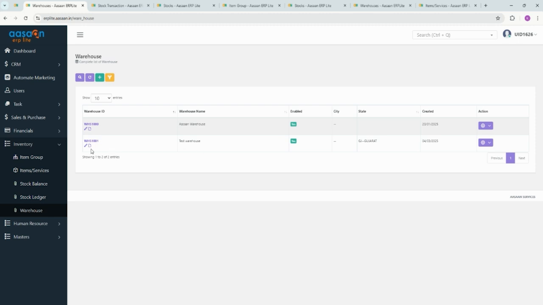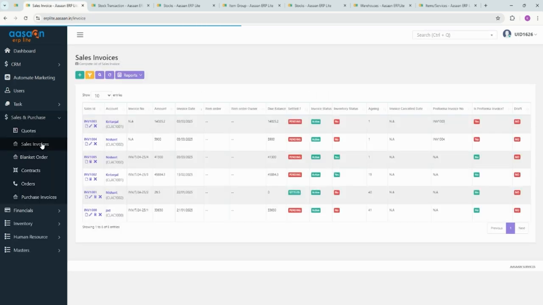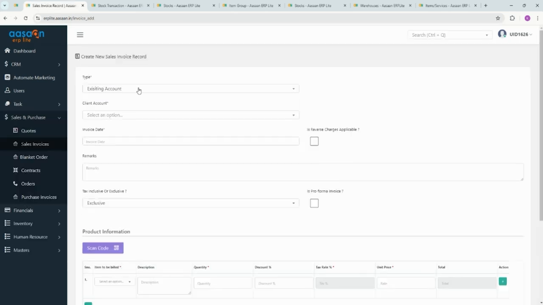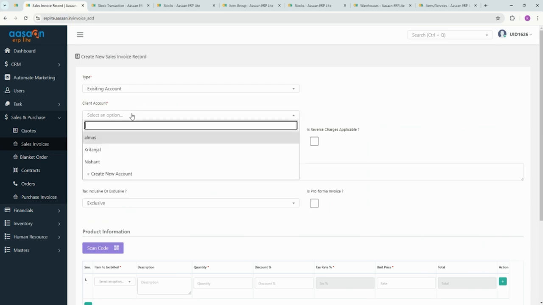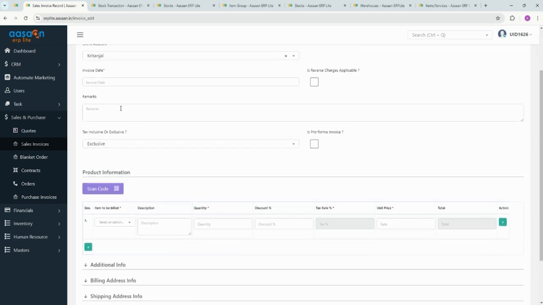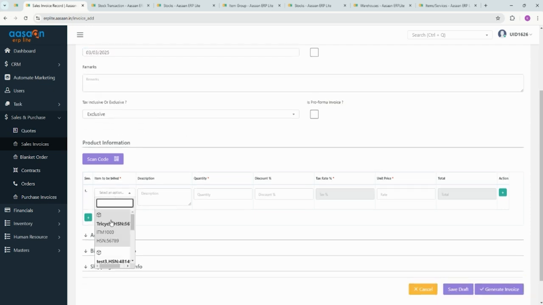Suppose you will make a bill, a sales invoice. So for that, we'll just click on the sales invoice section. And as the page loads up, you'll see the add button, right? As you click on the add button, you will be directed to the form where you can create an invoice. Suppose we select an existing account, and then you can select any date, and then the item we just added.